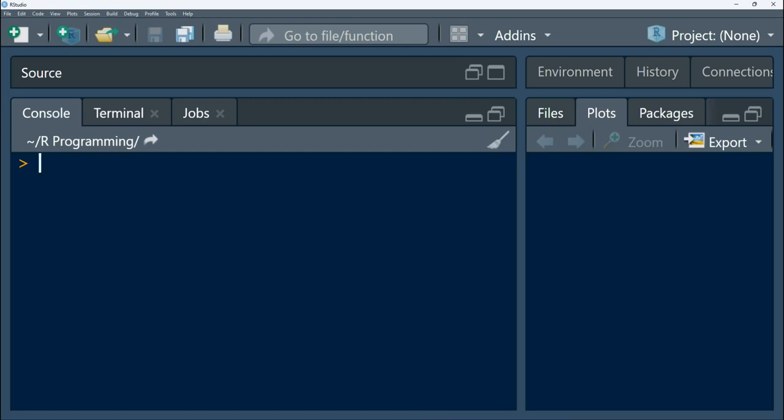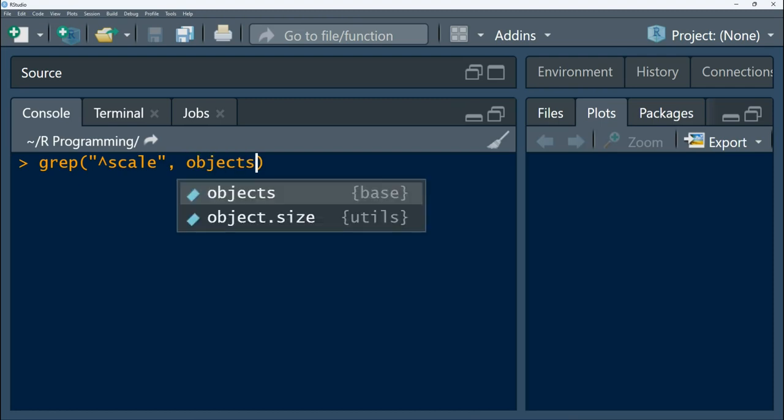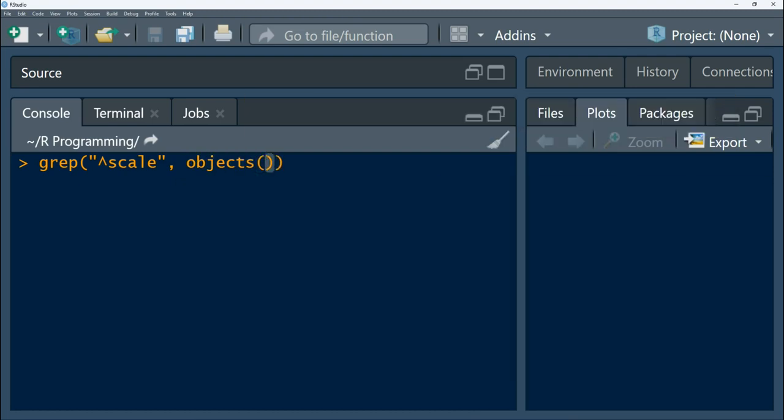Now, we want to see how we can use the scales function. So first, let us look at a full list of available scales. In order to do that, we're going to use this grep function. I'm going to come in here and I want the scales function. I'm also going to specify the package. What I'm doing here is simply getting a full list of the scales.